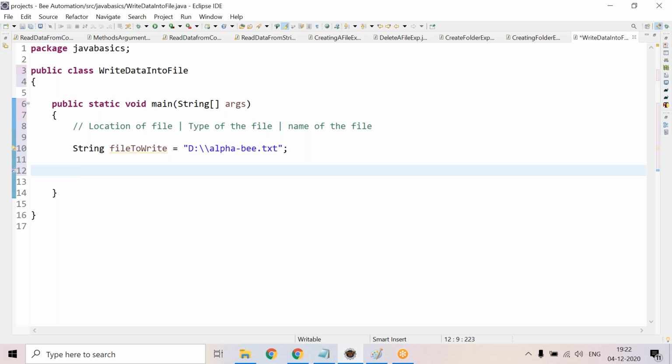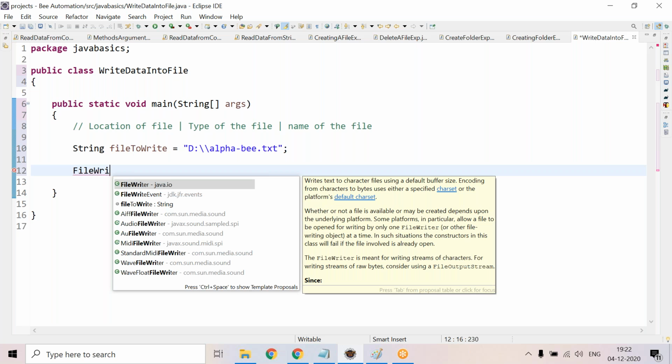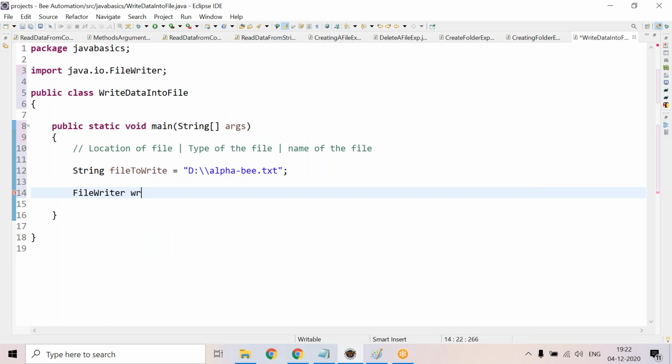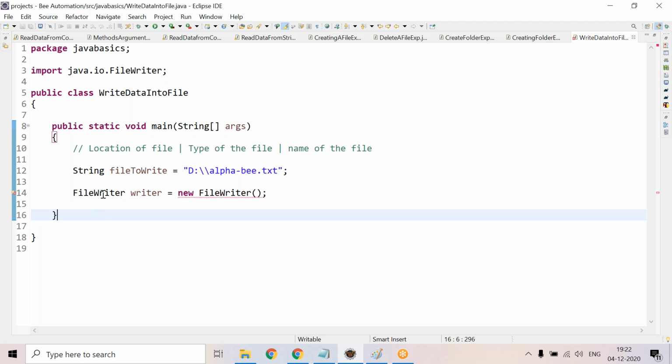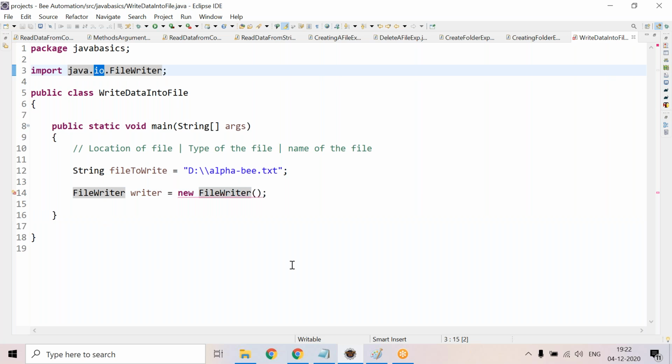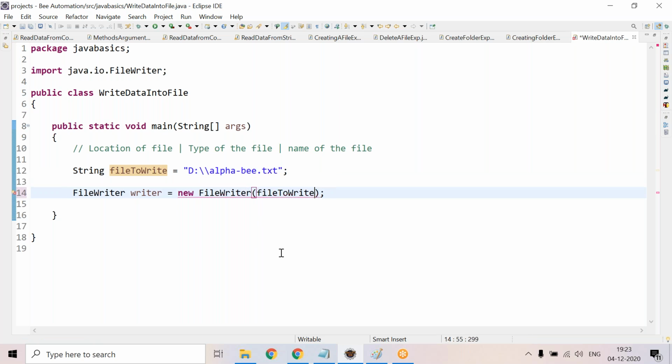This time we are going to use a different class, not the File class. We will use one more class from the IO package. That class is the FileWriter class. Let me write it here first: FileWriter writer equals new FileWriter. FileWriter is also coming from the IO package. Remember, this class is dedicated to writing operations. So this is the file to write now. Copy this one, paste it here, and done.